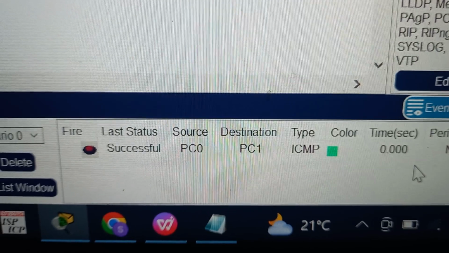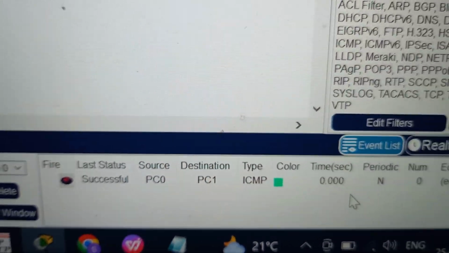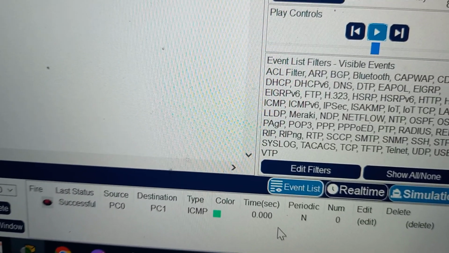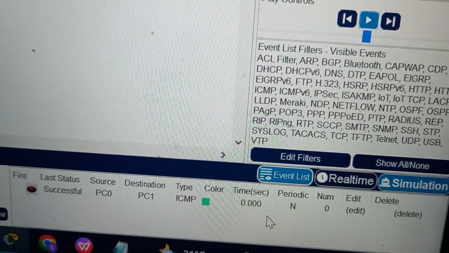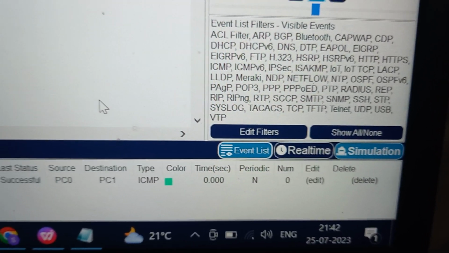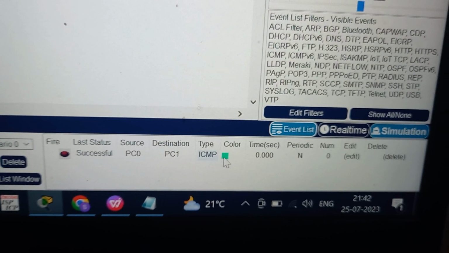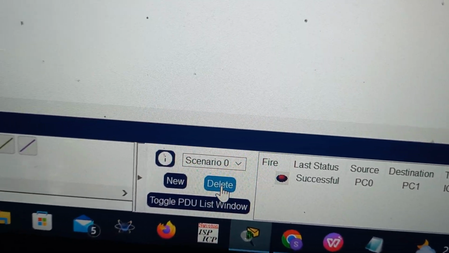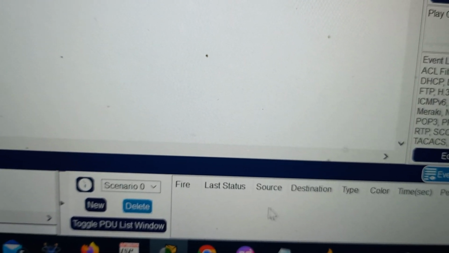What is this ICMP? It is Internet Control Message Protocol. This protocol is used to show the errors. If you get some errors during the transmission, those are recorded by this protocol, Internet Control Message Protocol. Now the first process has successfully happened. Now I will delete this operation. You have a function here, delete. You click on this. So it is cleared. The first operation is cleared.